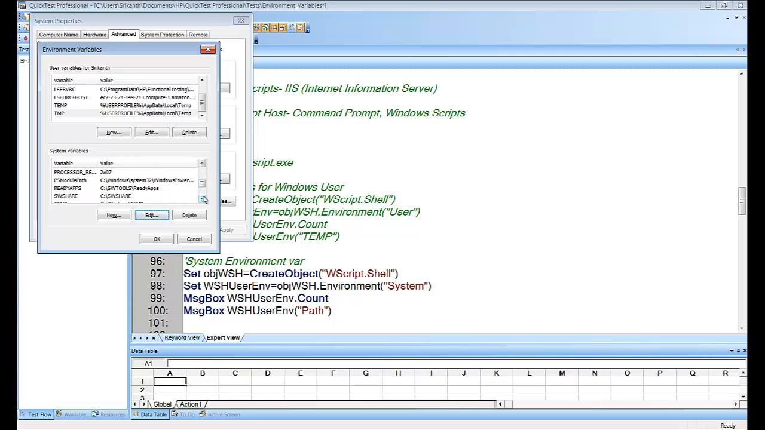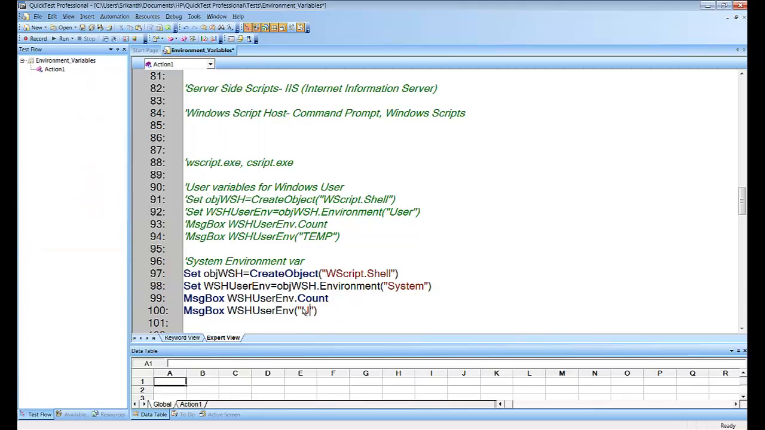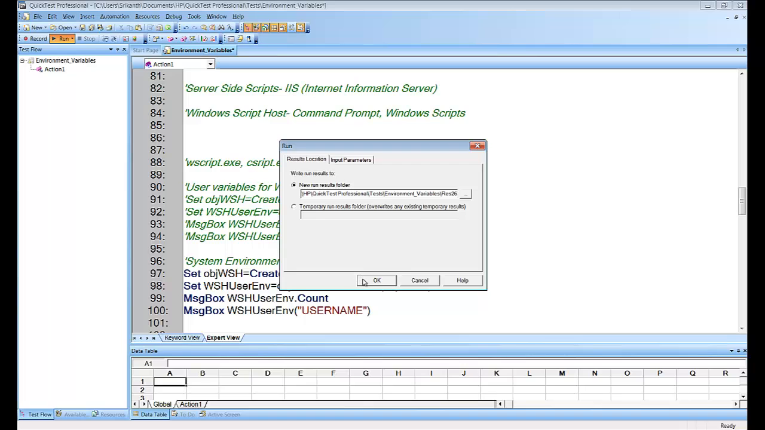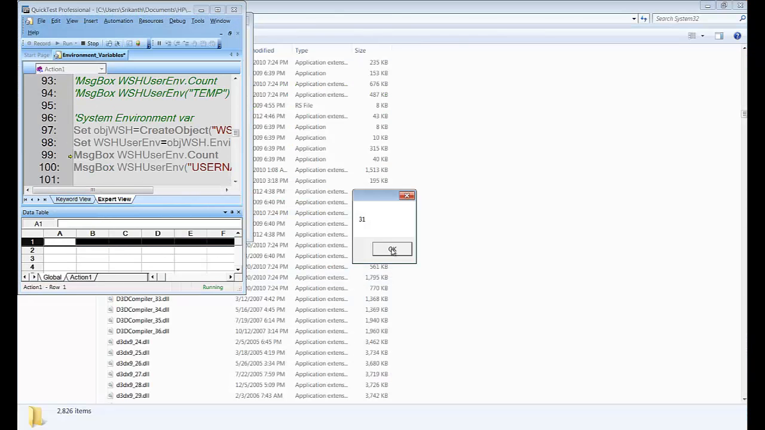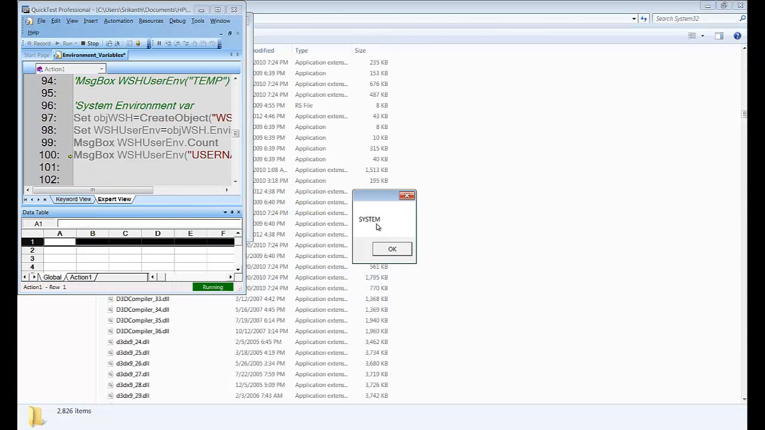So in this way, I will be able to read anything. Like let me say, I want to read the username. Username is the variable that I want to read. What I can say is username. Let me run the script. 31, and the username is system.